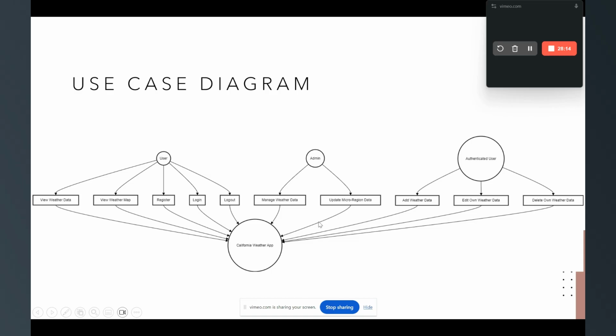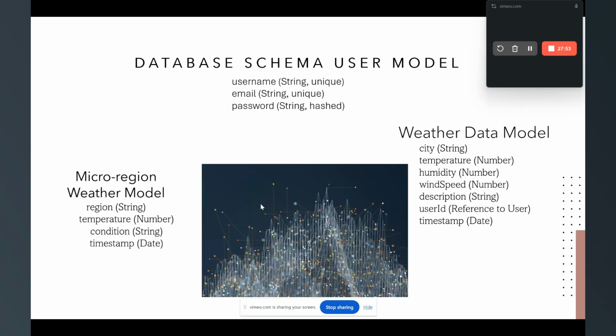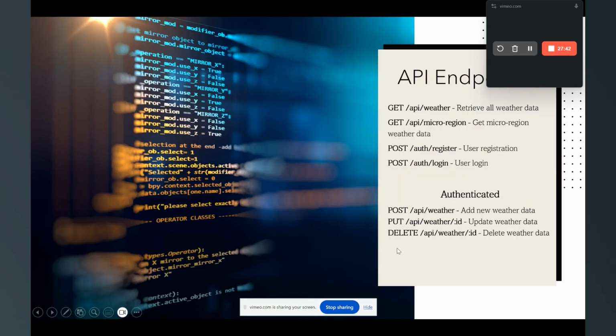This is my use case diagram. There is a user, admin, and authenticated user. An authenticated user can add data, and users can search for data. The key features are registration, micro data, real-time weather data, and CRUD operations. For the database schema, we can add or delete data, weather data, and update as well.